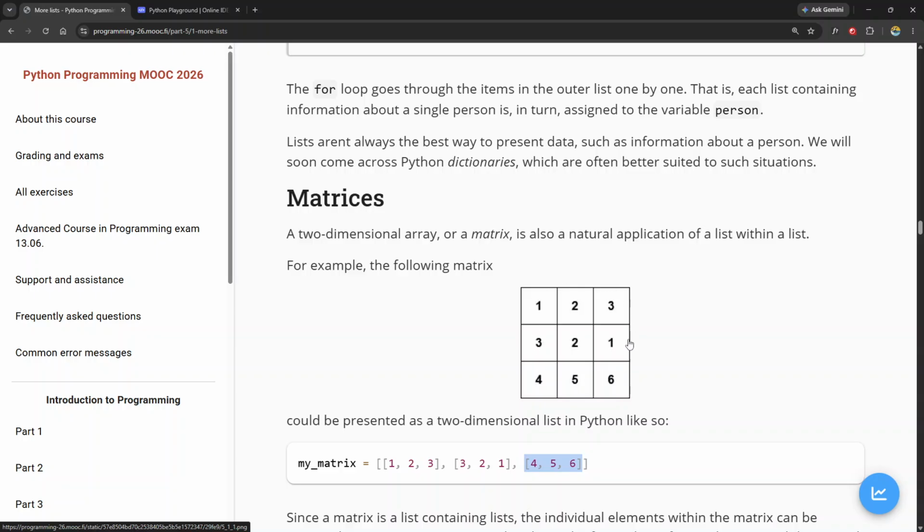Now you can see that it's this board, it's this matrix, right? We have rows, we have columns. And it's easier to say, hey, my matrix at 0, 0 will be this item 1. My matrix at 0, 1 will be this. At 0, 2 will be this, etc. So this is an easier way to visualize what this is doing.